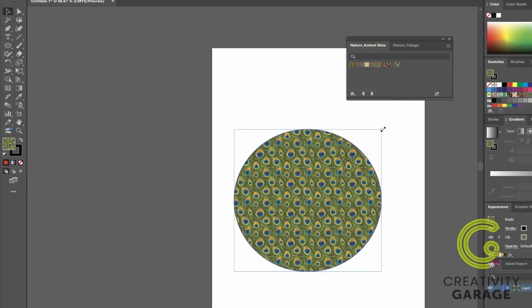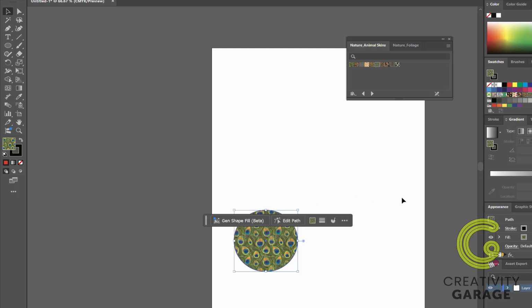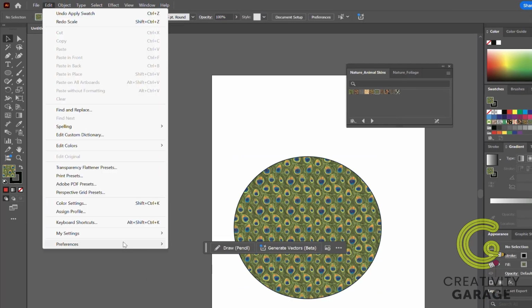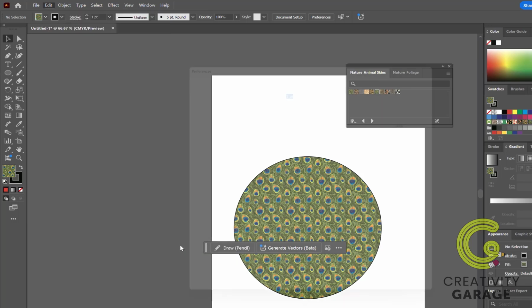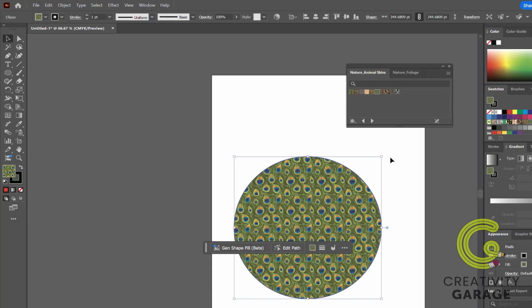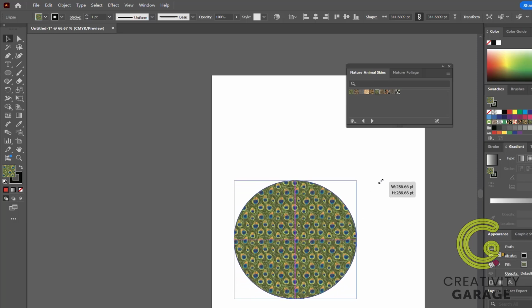Now, when you click one of the corners and try to reduce the size of the shape, you shall find that the pattern is also getting smaller. And for any reason, if you don't want that, you need to change the settings just slightly. Just go to Edit, and then Preferences, and then General. Once you get this pop-up, all you need to do is check this option that reads Transform Pattern Tiles, and then hit OK. Now, when you try to reduce the size of your shape, you shall find that the whole pattern fits into the reduced size.